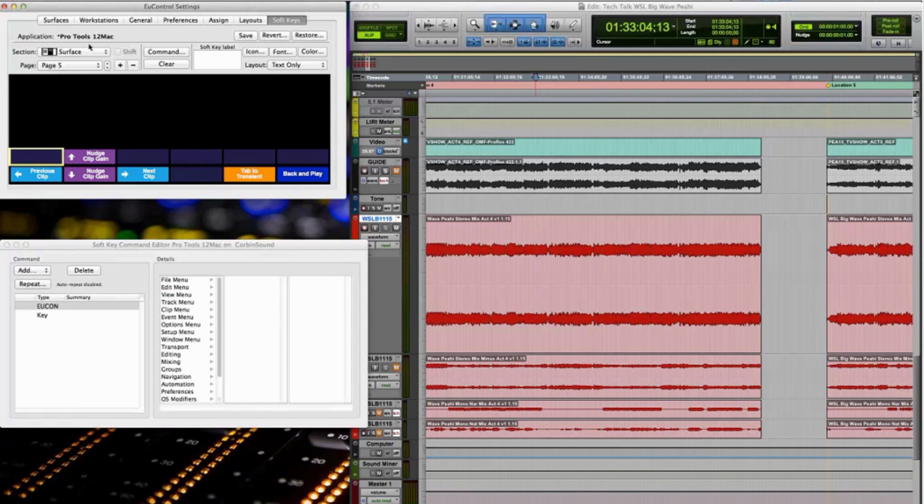Is there a soft key on the Artist Control for trim automation mode? Yeah, you can trim on any of the surfaces. You can do it on Artist Control, S3, any of them really. It's a two-part process though, and it's not just for trim, it's going to be for any automation modes.